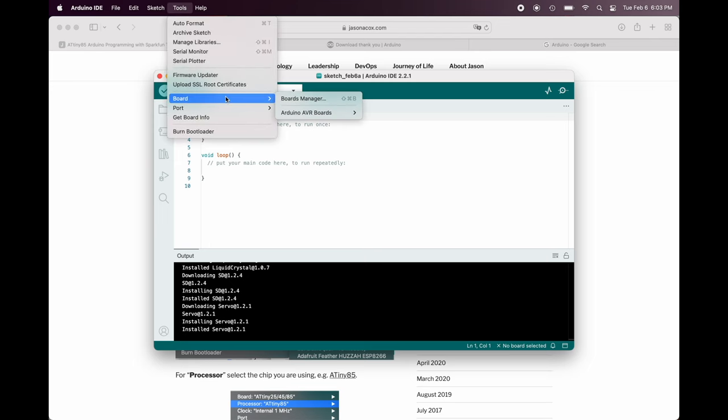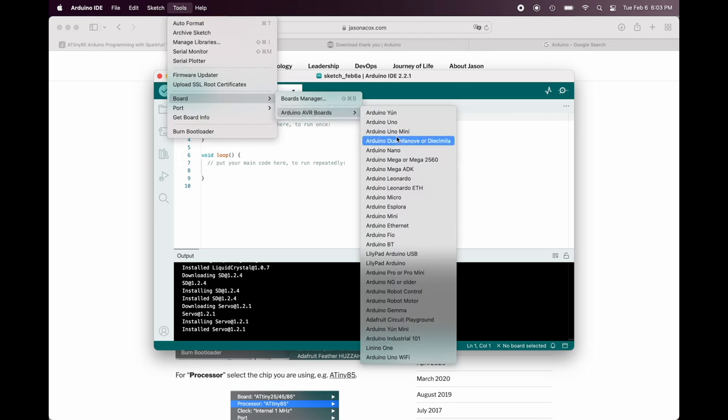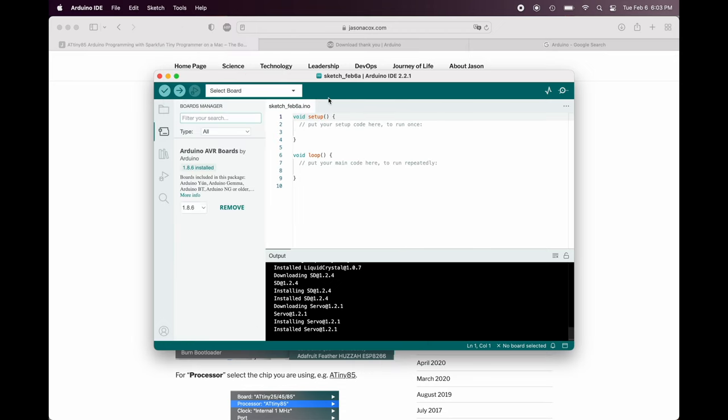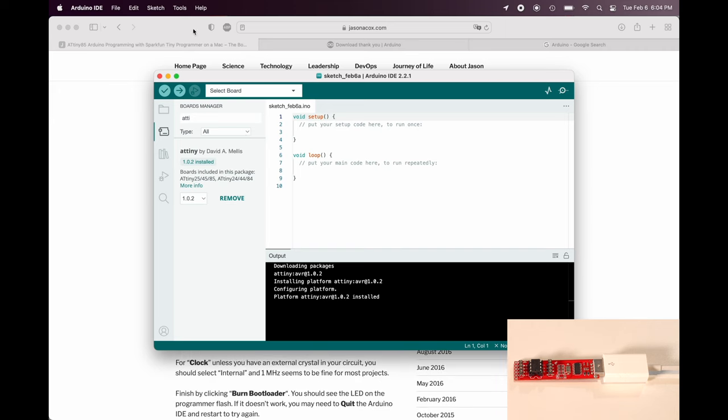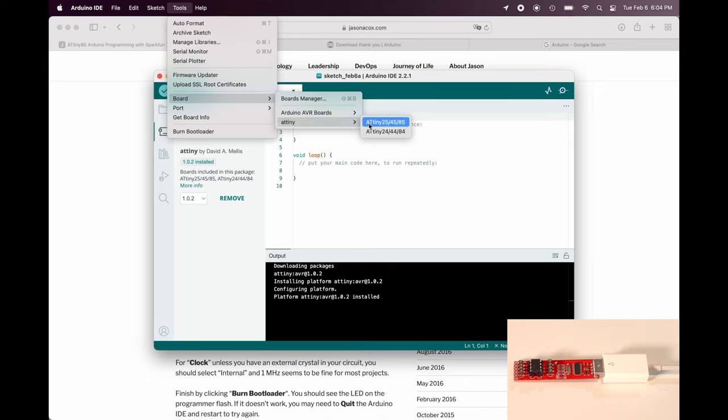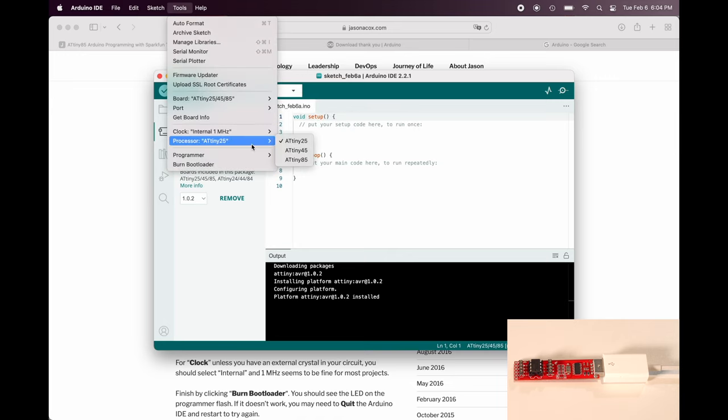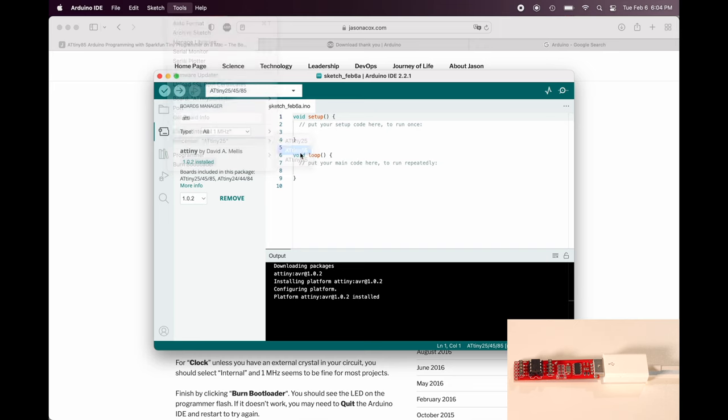Navigate to the Tools menu from the top bar, go down to Board and click on Boards Manager. In the Boards Manager, type ATtiny into the search and install the one by David A. Mellis. Now make sure that your USB programmer is plugged into the computer. Go to the top toolbar and click on Tools. Navigate to Board and select the ATtiny 25/45/85 option. Go back to Tools and for Processor, select ATtiny 45.